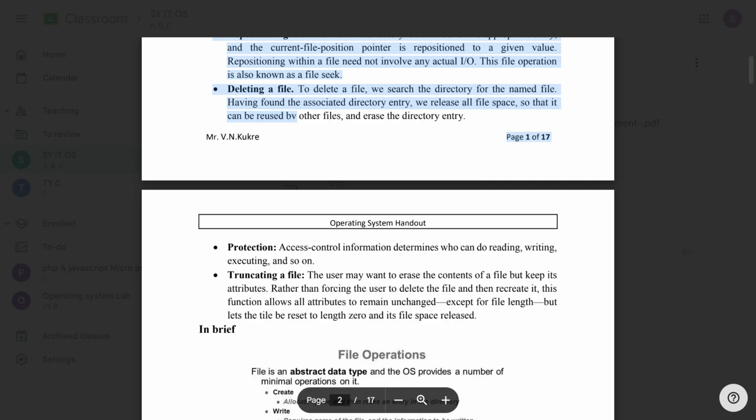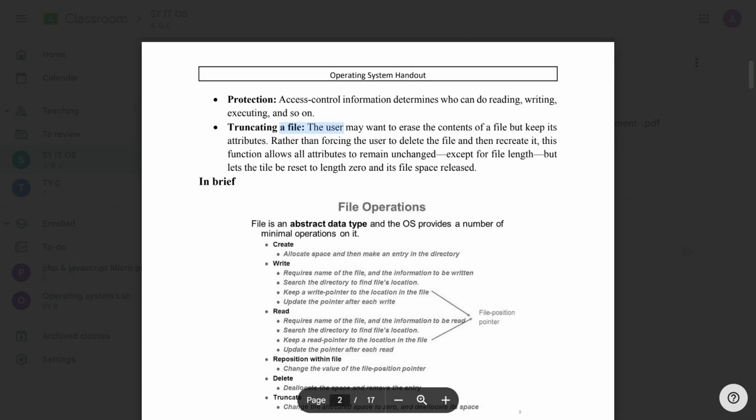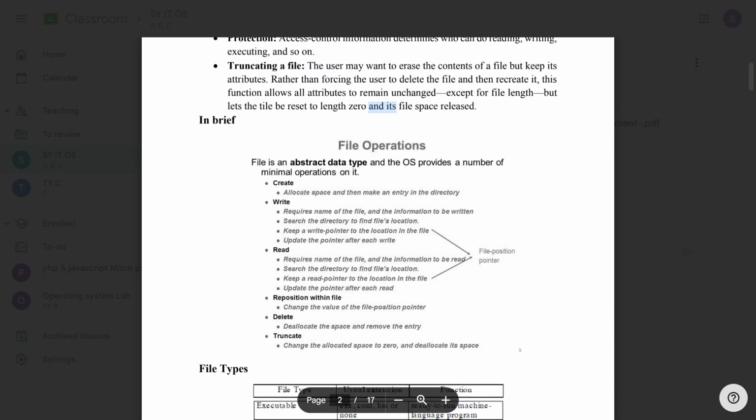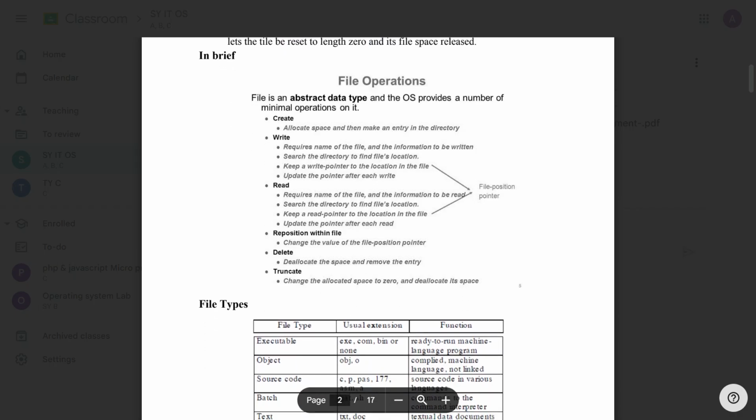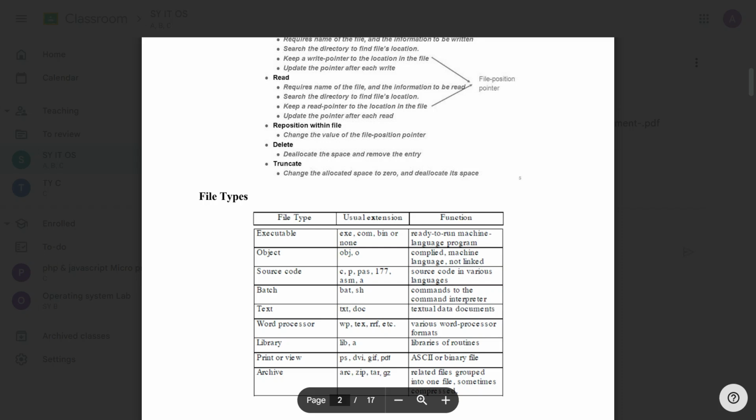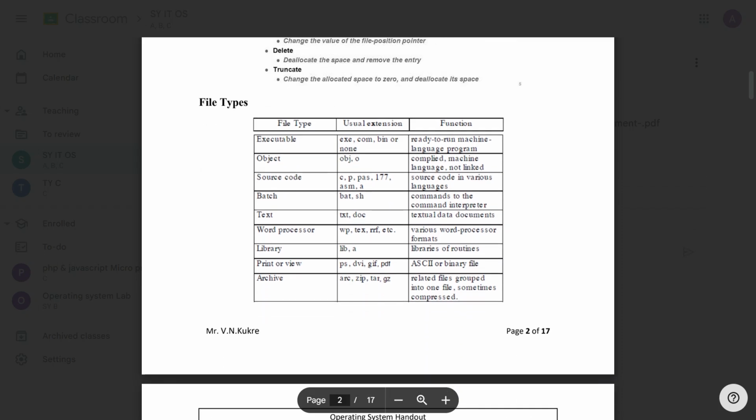Whatever contents are there in the file, we are going to delete. The length of that file becomes 0, and whatever other attributes are there will remain unchanged. So in brief, the several file operations are shown in a figure that we can refer to, so that you can understand easily by referring to a single figure.